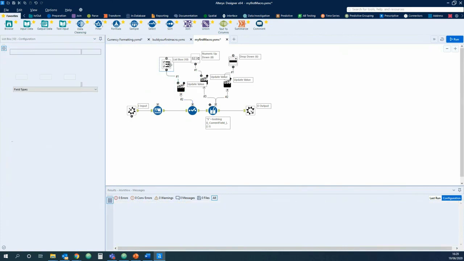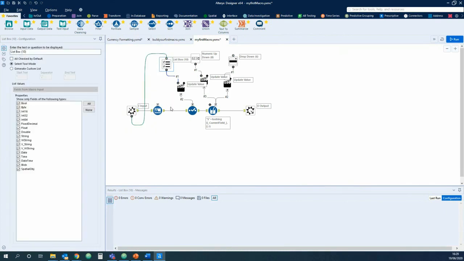And now we just need to connect this tool here to the input to grab the input columns. And we do this by this anchor here on the bottom of the input tool. So I drag and drop it on top of the list box. And as you can see here, you can now select the inputs.